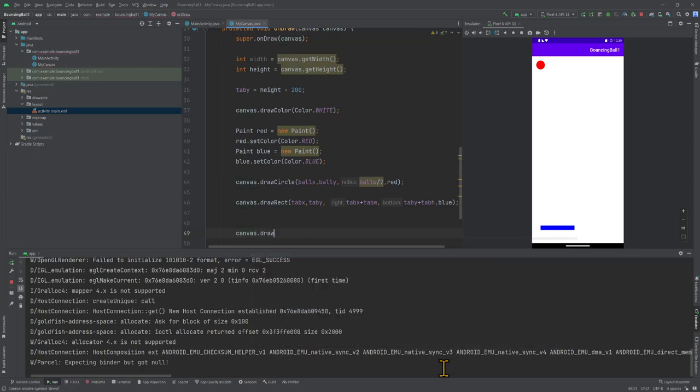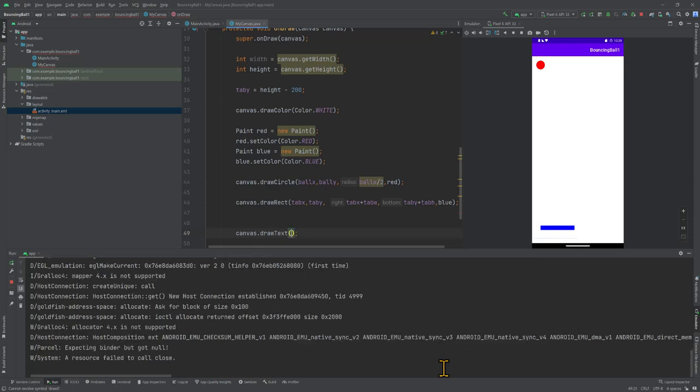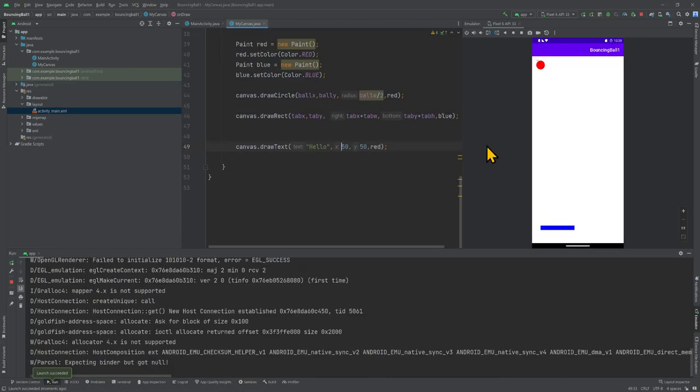What was this? Draw text. Yeah, X, Y, and paint. So I can say do this again at like 50, 50, and paint is going to be red, let's say. We'll change this later on maybe. And the text is hello. So this should print hello on the screen somewhere at 50, 50. Right here somewhere on the ball. It's too small for right now.